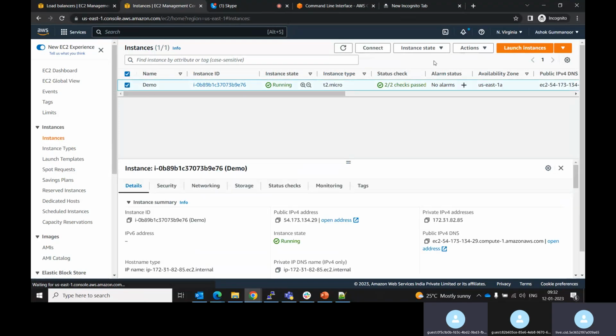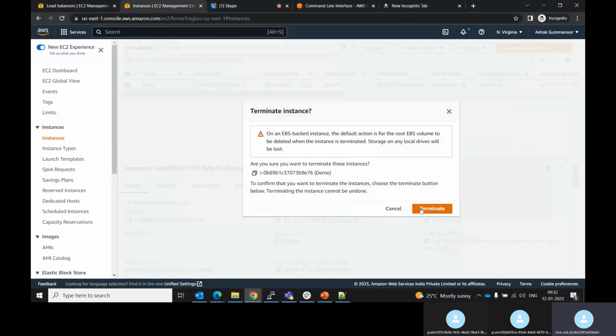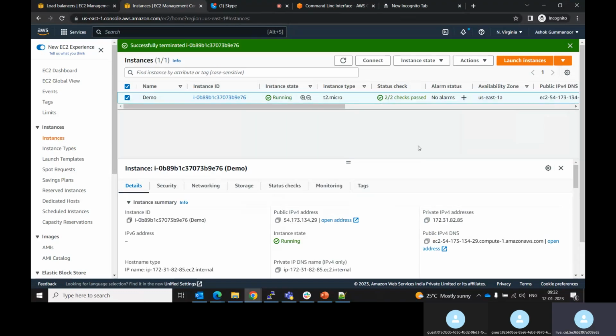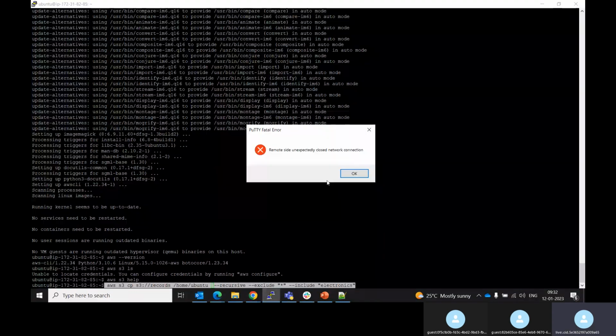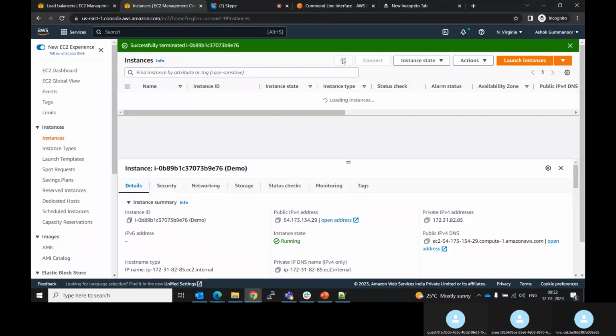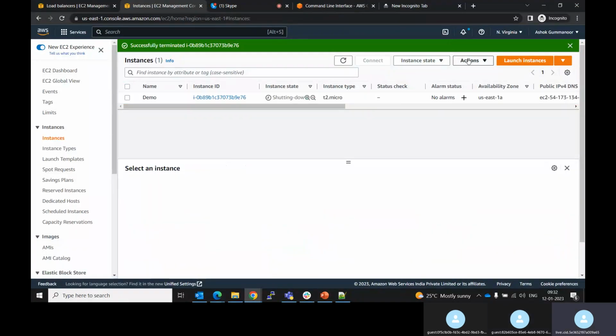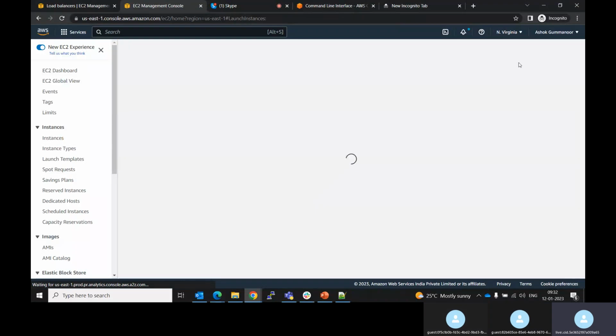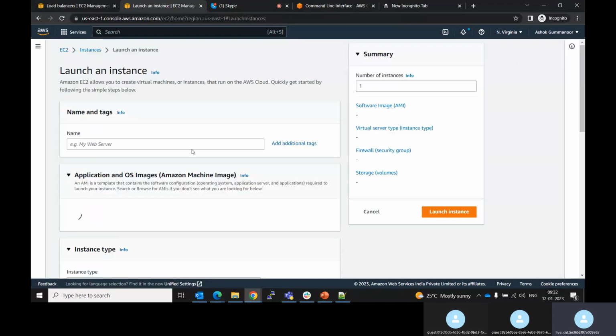Yes, Puneet. Okay, let me terminate this instance and create a new one. What I'm going to do is create an instance. Today we'll see for the first time how to create 3 instances in a single go.